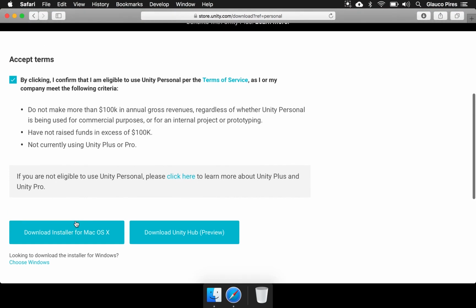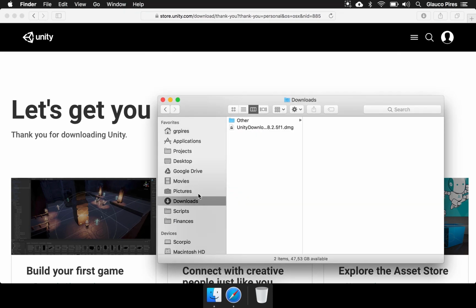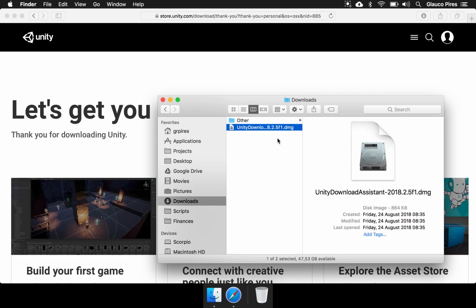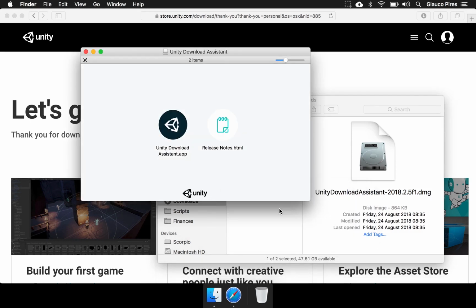In my case I'm going to download this for Mac, but if you are on Windows, it's going to show something like Download Installer for Windows. Once you click there, it's just going to download an installer for you. So I'm going to open my Downloads folder here. You're going to see this Unity Download Assistant. And if you open it, it's going to mount in the Mac, or it's just going to open the installer on Windows.